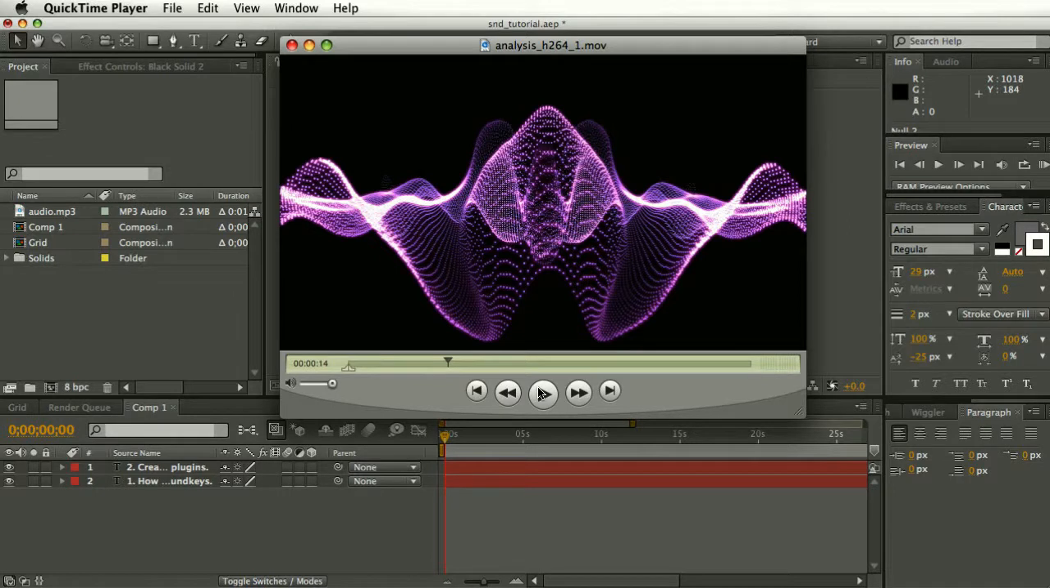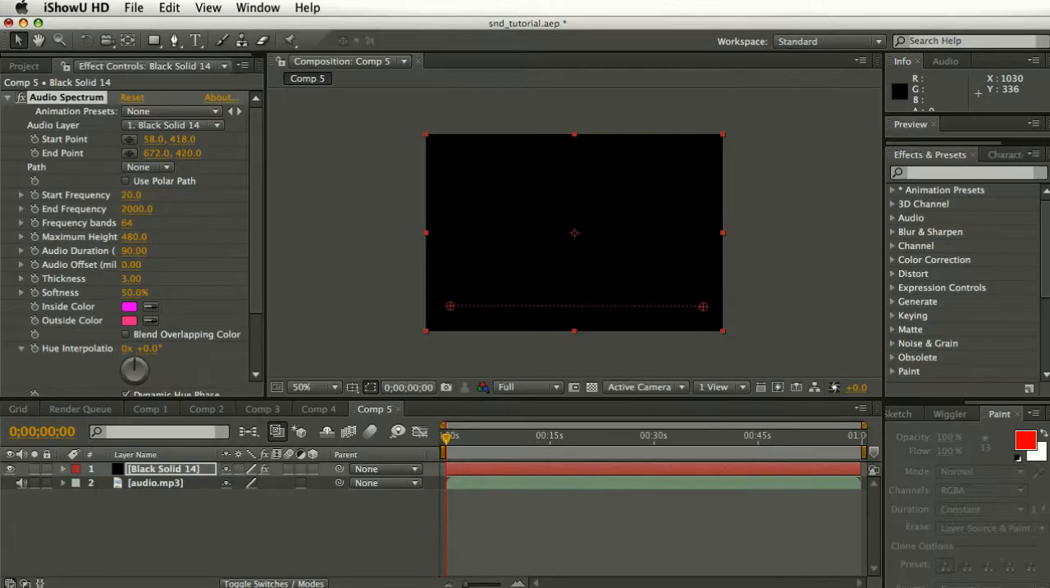Alright, this is totally done in After Effects without using any third-party plugins. I didn't use any Trapcode Form or Trapcode Sound Keys. Everything is done using the default plugins that come with After Effects.